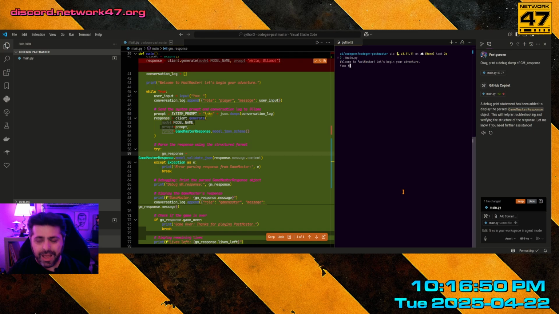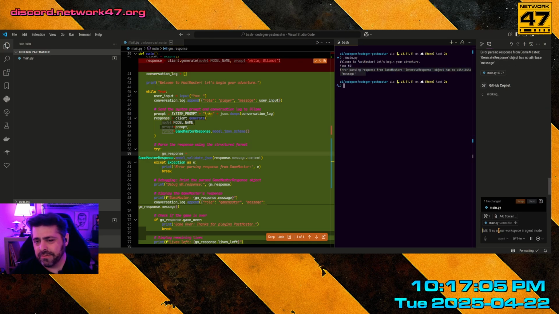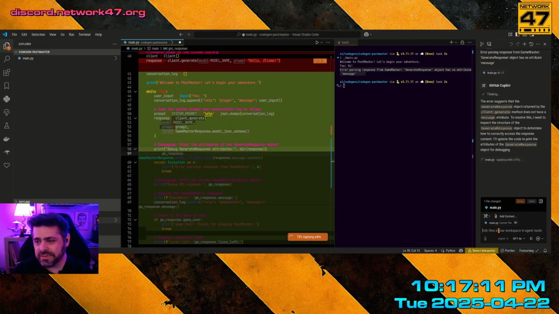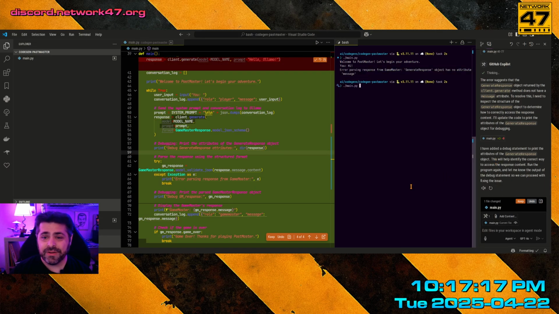Good for you. Error parsing response. Generate response has no attribute messages. That's not true. Okay, hold on a sec. All right, let's just do this. Just throw it in there. To resolve this, I need to inspect the structure of the generate response object. That's true, you need to do that. That's in fact what I was trying to do before. You didn't do it though.